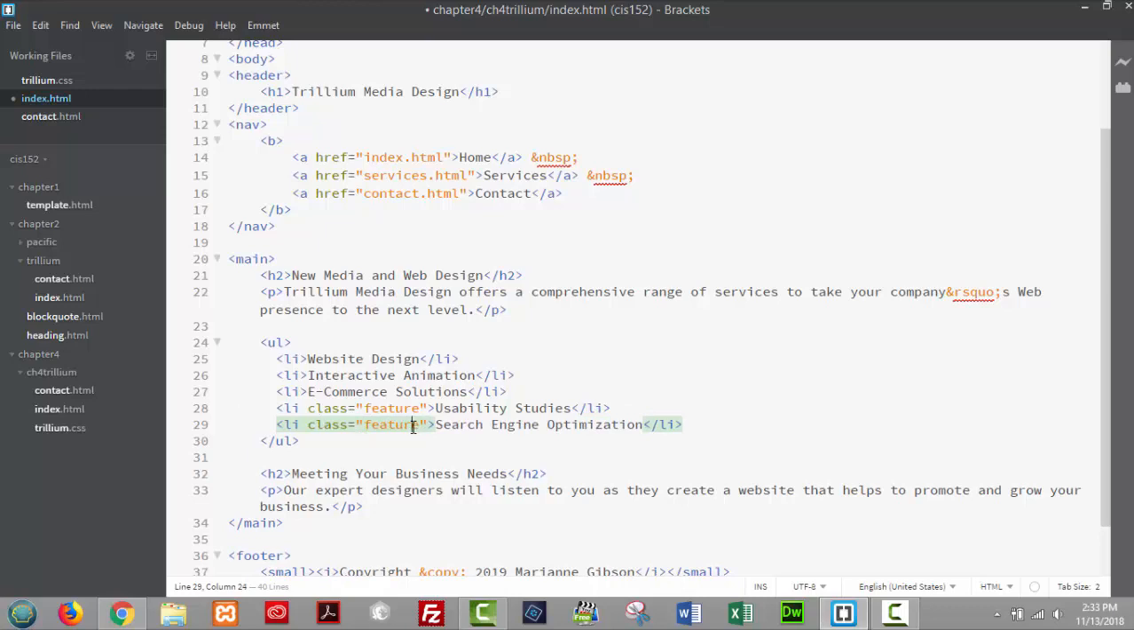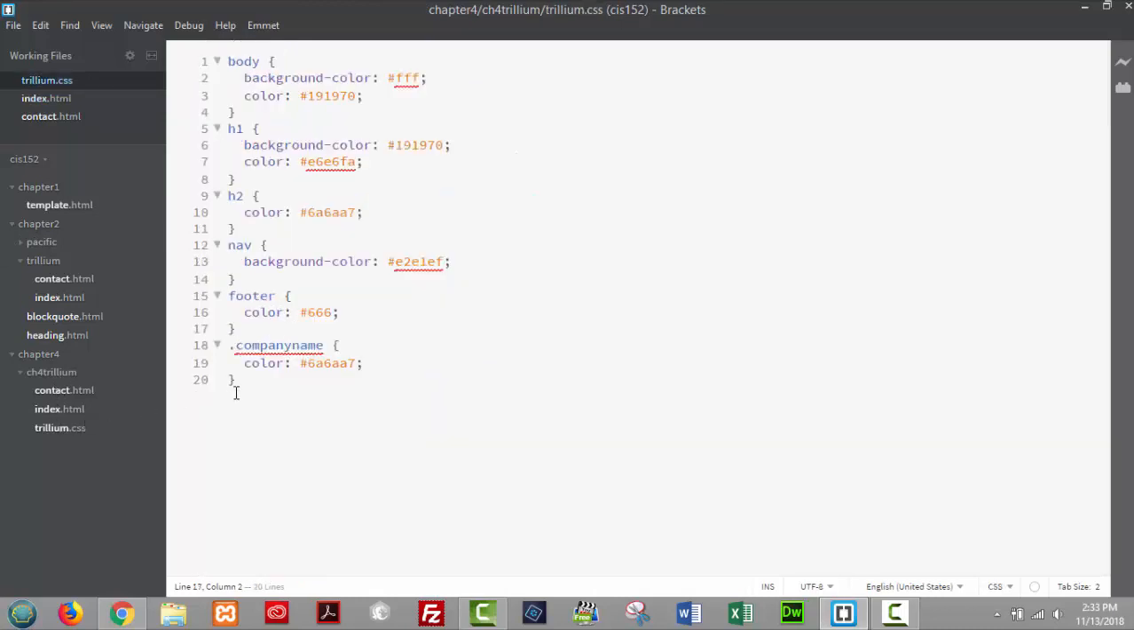I'm going to save this, and I'm going to go back to my Trillium CSS file because I don't have a feature class in here. So I'm going to go after company name. I'm going to type in a period, and I'm going to add in feature, and I'm going to give this a text color of red, and I'm going to select the tab key.